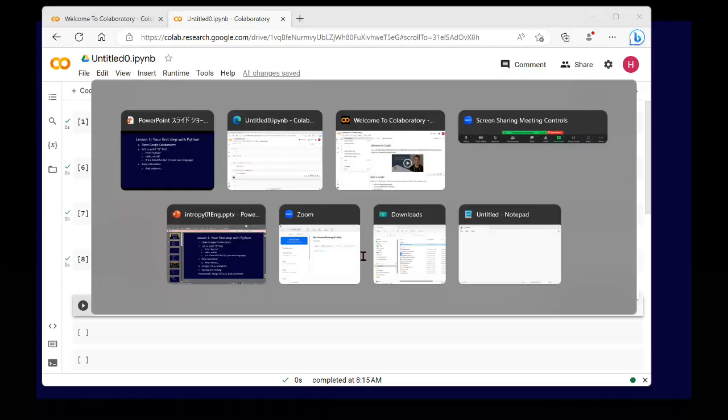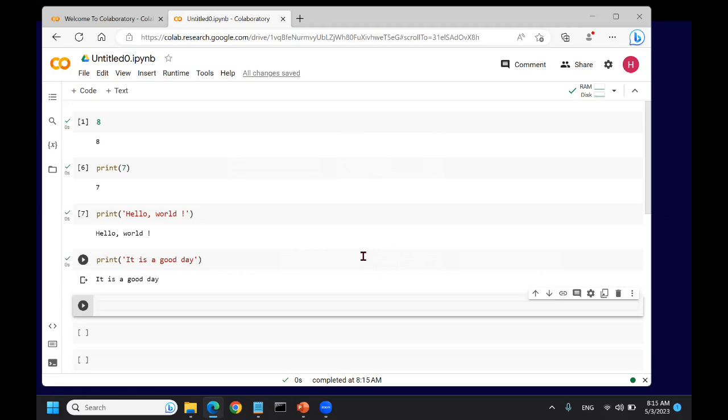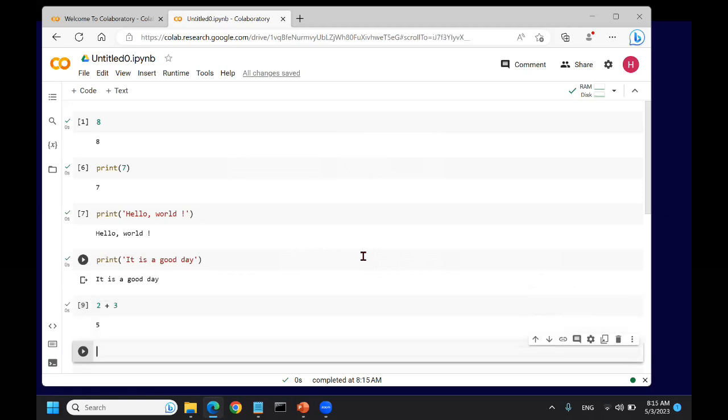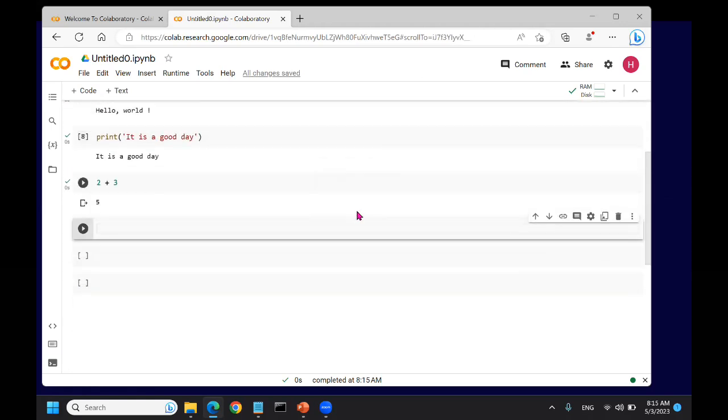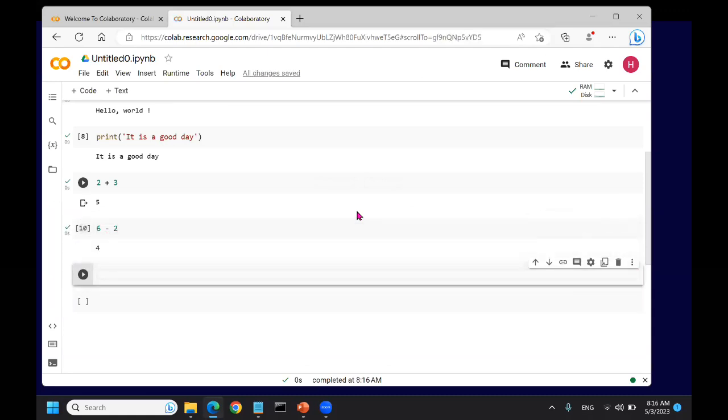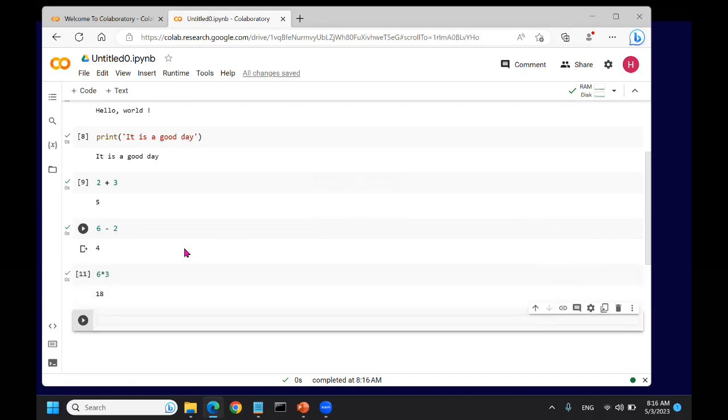So good news is that you can do calculation here. 2 plus 3 equals 5. 6 minus 2 equals 4. You don't need any spaces actually. So 6 times is just an asterisk. 6 times 3 equals 18. So you can do everything you want.